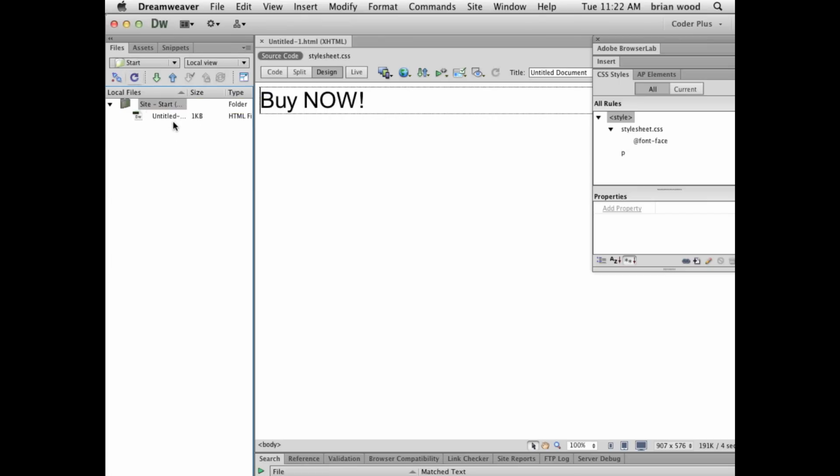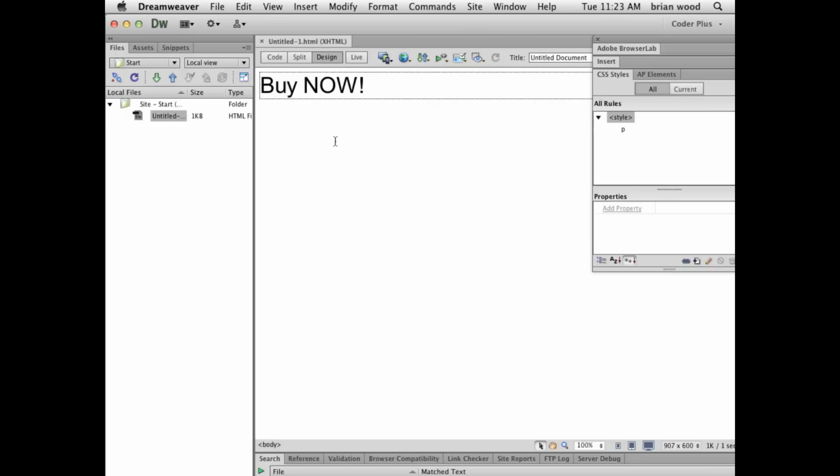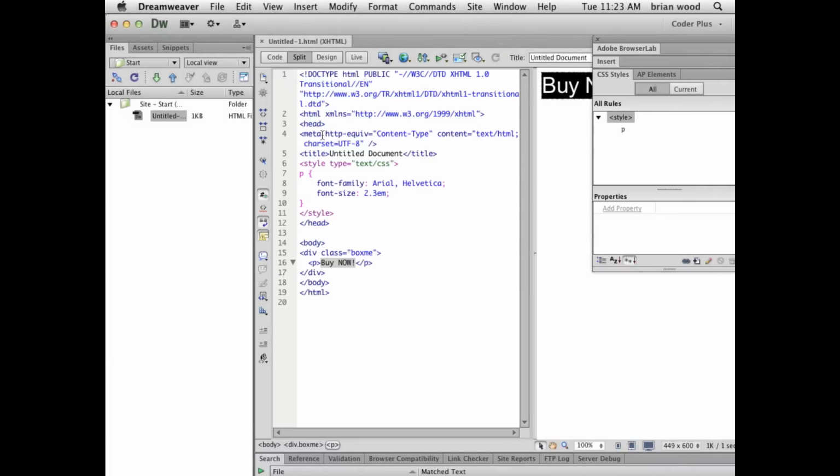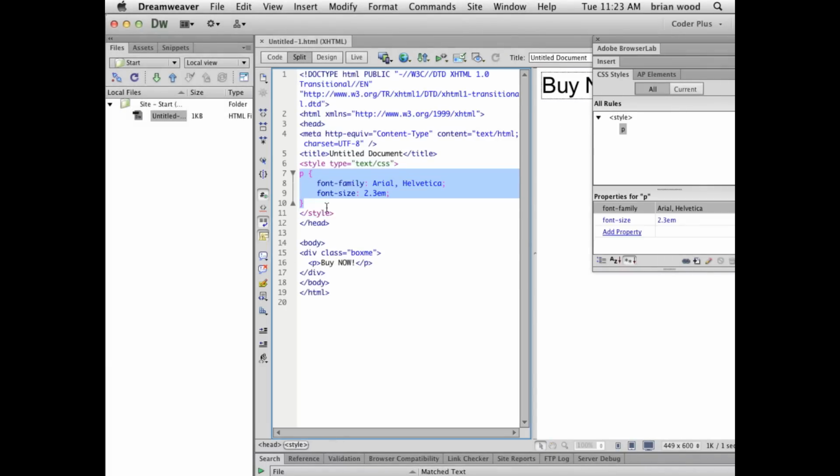Now to use it, here's what I'm going to do. I'm going to go to a start site. This is a really simple site that has a simple page in it. Let me open up that page. And what I've got is a P style. Matter of fact, if I show you the code here, let me split it. This is an internal style, which we normally wouldn't do, but just for the sake of argument, I did this. P with the font family Arial, Helvetica. I want to change that to use the new font we just chose.